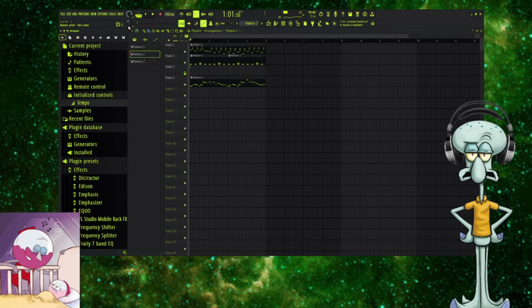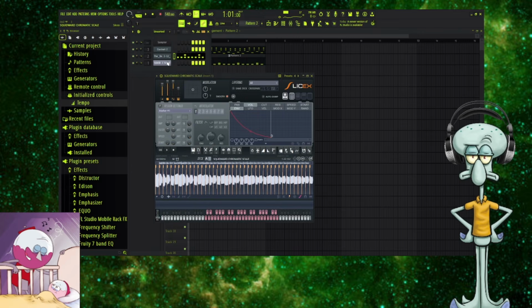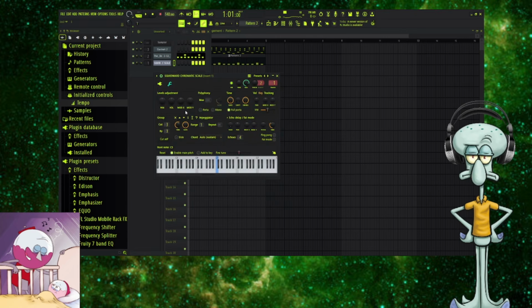Well, oh, you know what? No. First, you notice the chromatic's low? Go to your chromatic, or sound font, whatever you want. Click on this gear. Click on that reg. And click on this add to key.